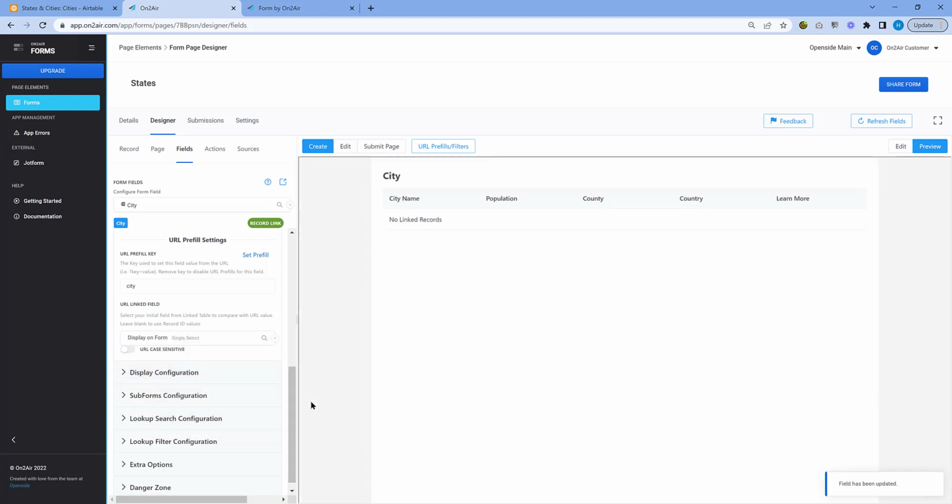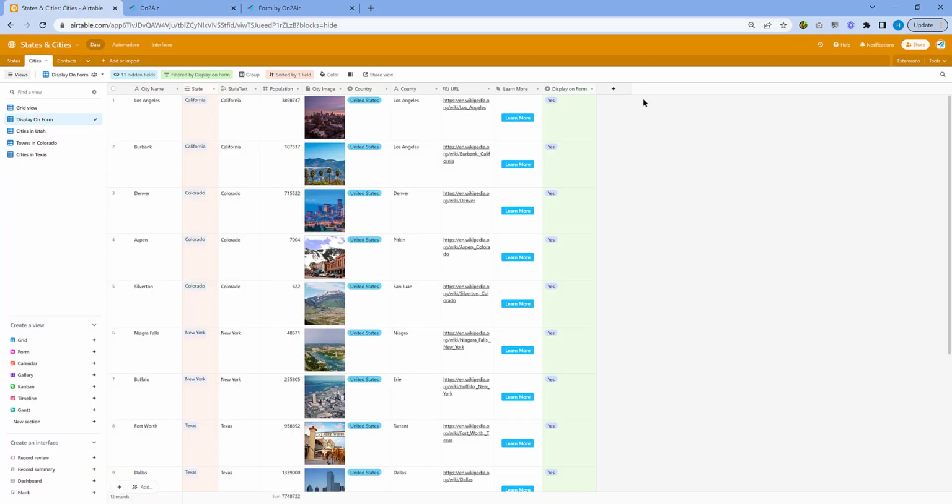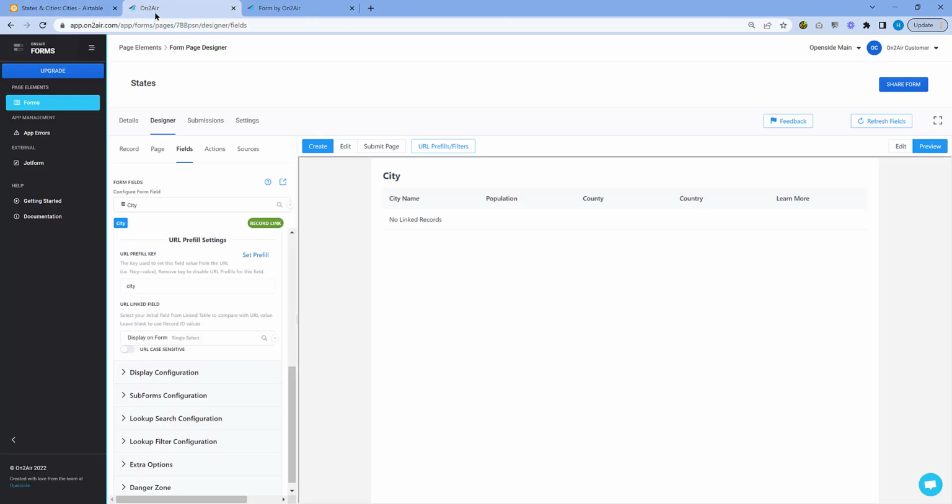And that's basically what we're going to filter by and what we're going to pre-fill from the URL on the table. By default, the pre-fill key is city, which is usually the default of the field name. But in this case, we're actually using this as the filter. So we're going to change the key to display.